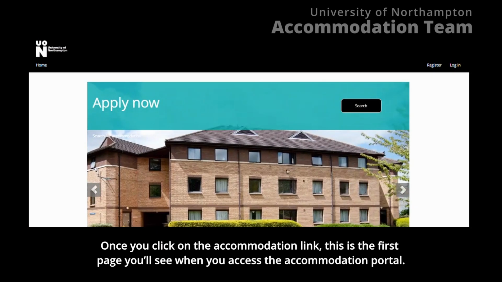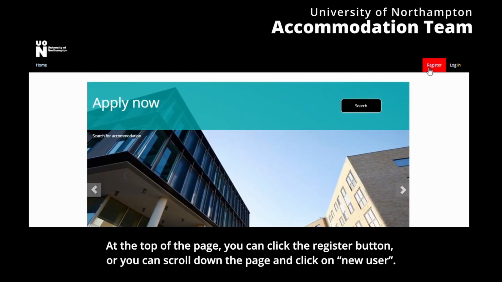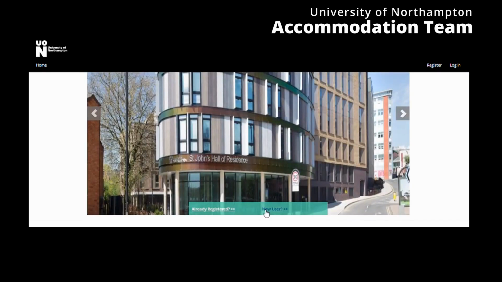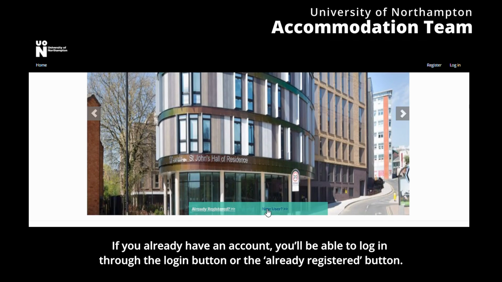Once you click on the accommodation link, this is the first page you'll see when you access the accommodation portal. At the top of the page, you can click the Register button, or you can scroll down the page and click on New User. If you already have an account, you'll be able to log in through the Login button or the Already Registered button.